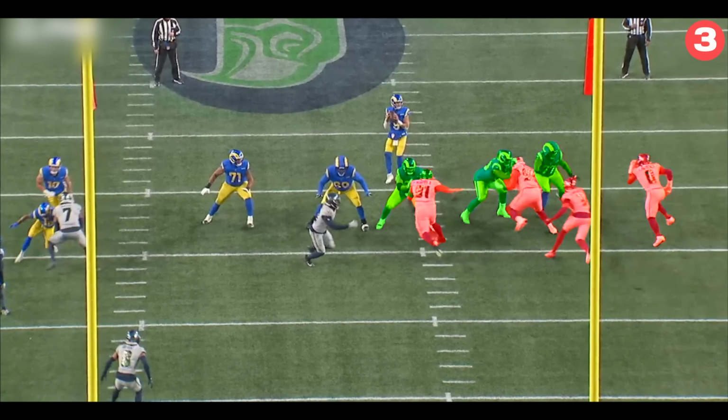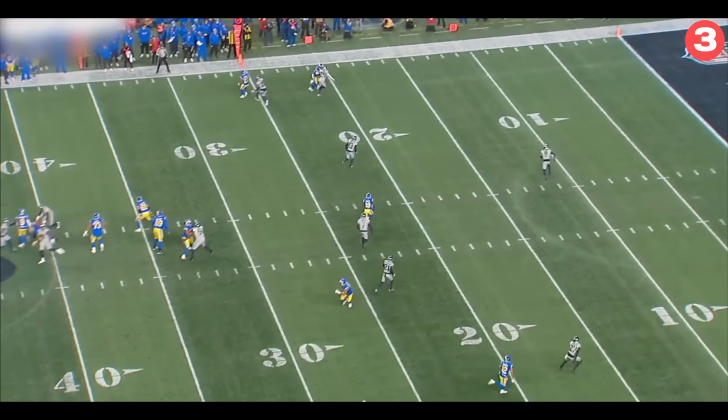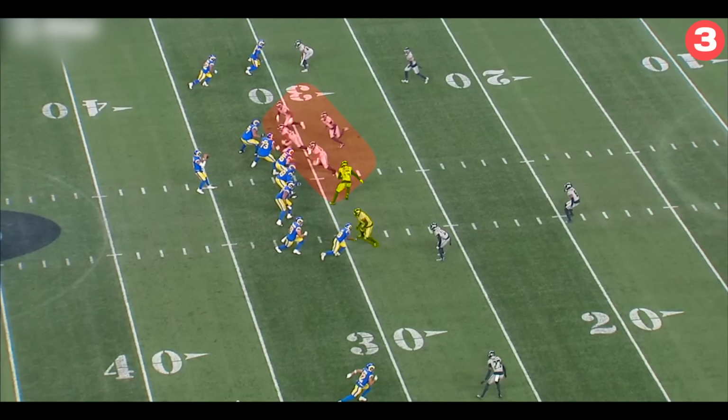Now that math has drastically changed. The Rams have 3 blockers on 4 rushers, leaving Matthew Stafford with no time to deliver an accurate ball. That's effective use of simulated pressure. They aren't technically blitzing, but they are applying pressure through their simulated pressure packages.